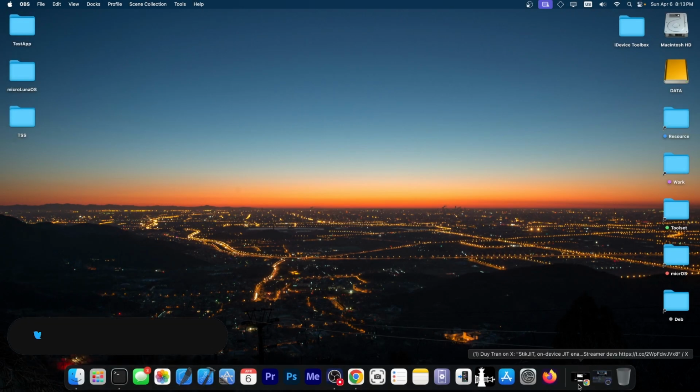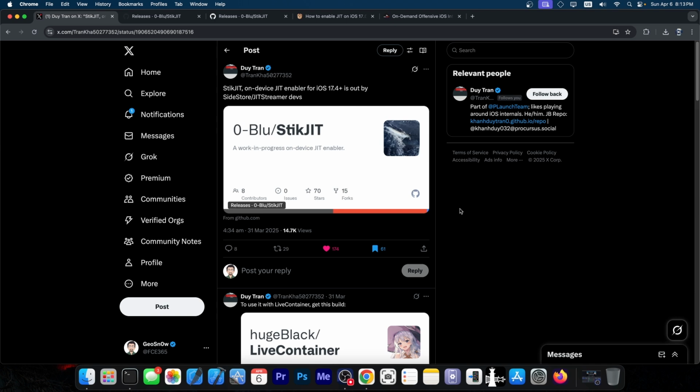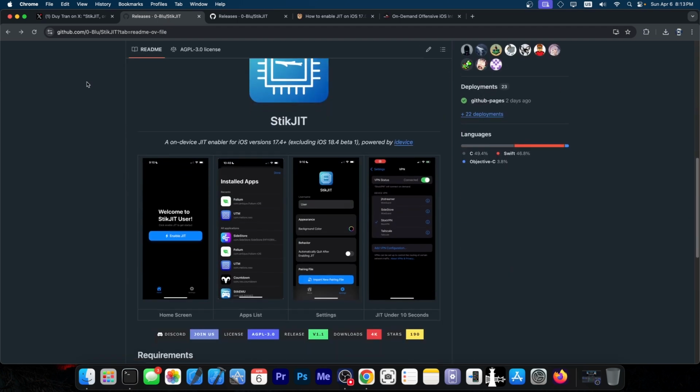So in today's video, we have a brand new JIT enabler for iOS 17.4 and newer. And this one works on all devices. As you probably know, Apple somehow patched JIT enablers in later versions, but StikJIT enables it back again on iOS 17.4 plus. They found a brand new method apparently, and it was released. It's completely open source over here.